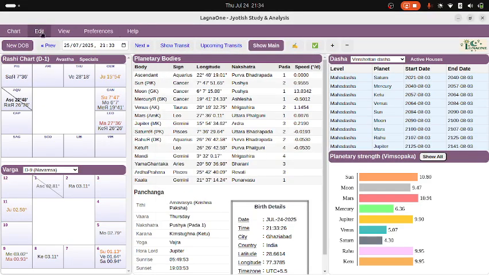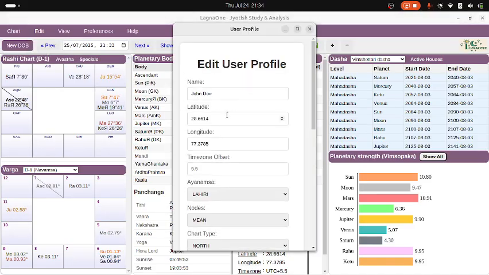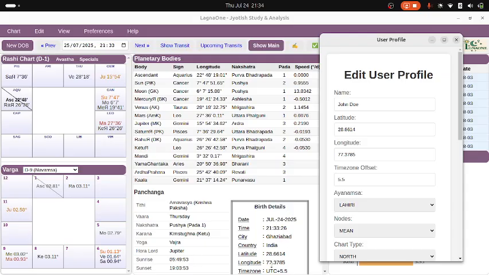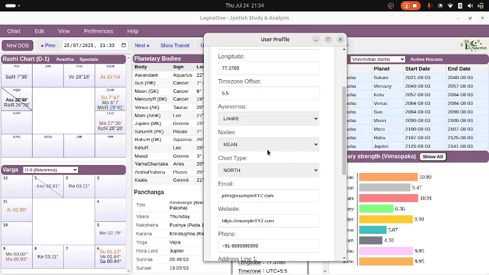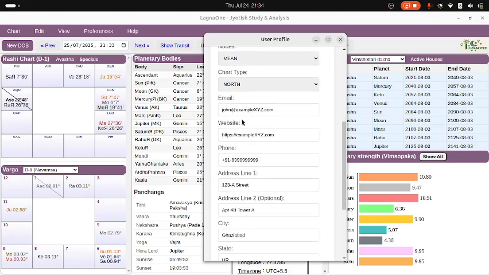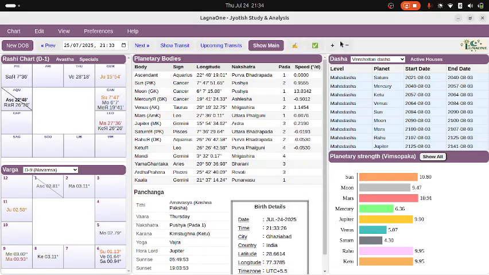And more detailed user profile related things, astrologers' or your details, can be edited from the user profile, so you can change your name, your location, your own location. So when the chart opens, it takes that location. I have set it to Ghaziabad, so it takes that. Ayanamsha you can change here, and some of those are common here, like chart type, and then your email, your address, and all that stuff is here. To see these changes, select chart, new. That's pretty self-explanatory, so not going to spend much time on that.